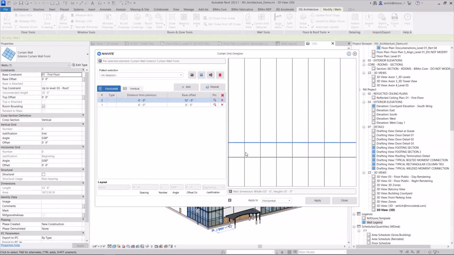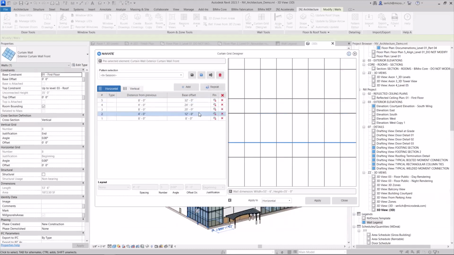Now, in this case, if I'm happy with that pattern, I don't have to go ahead and individually input and modify the dimensions every time. I can just select the repeat button, which will repeat this exact same pattern all the way to the top of the wall. If I'm happy with that layout, I can then go and apply this pattern to my wall.